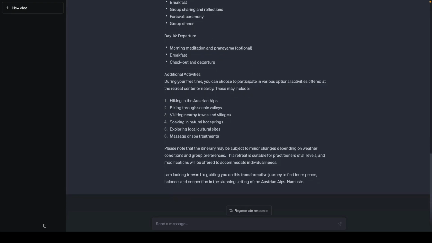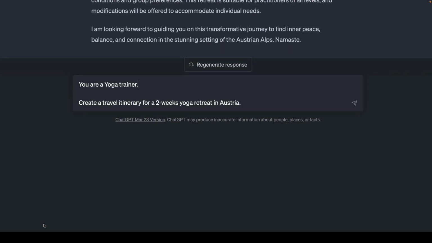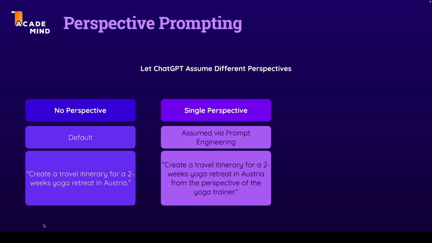Now, of course, in the end, this is just us adding a role to the prompt though, just written in a slightly different way. We probably could have also written the prompt like this, where we tell ChatGPT that it should act as a yoga trainer. So in the end, by assigning a role, we already used this perspective prompting technique by giving ChatGPT a special perspective which it should use for generating the response.